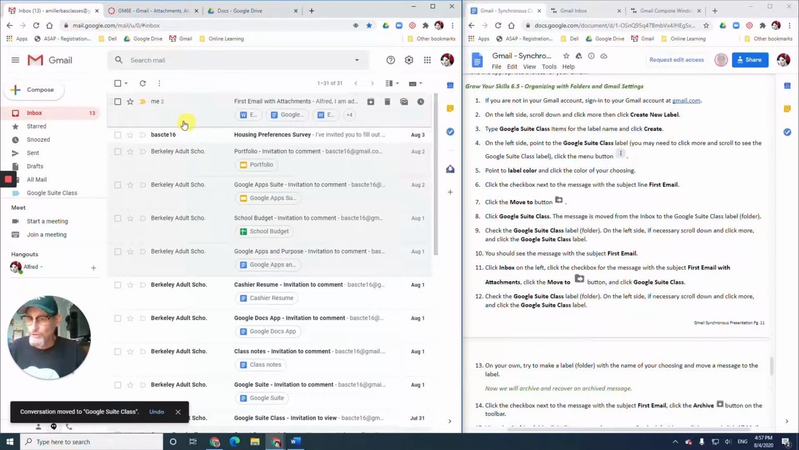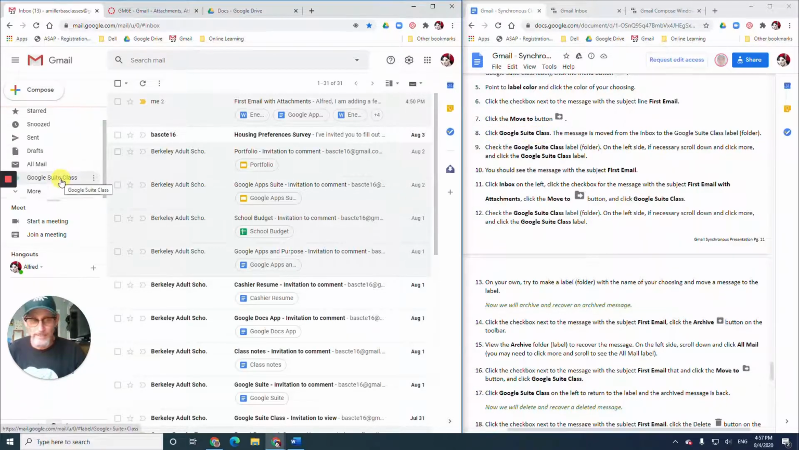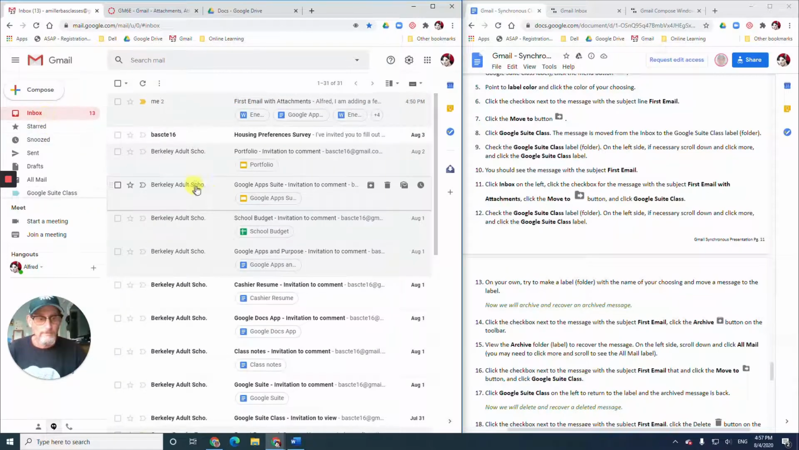So that message is no longer in the inbox here. So where is it? It should be in the Google Suite class folder. So we're going to verify that. Step 8, click Google Suite class on the left. The name of the label. There's the message. So step number 9, check the Google Suite class label folder. Okay, and we've seen that it's in the label. So step 10, you should see the message First Email. Step 11, click Inbox on the left. Click the checkbox for the message First Email with Attachments.